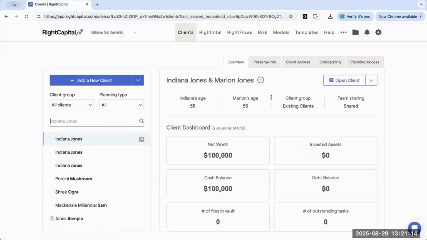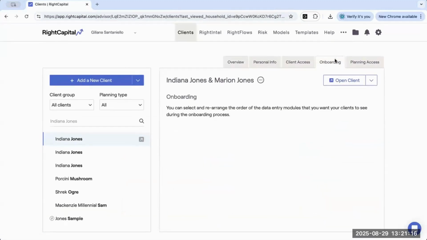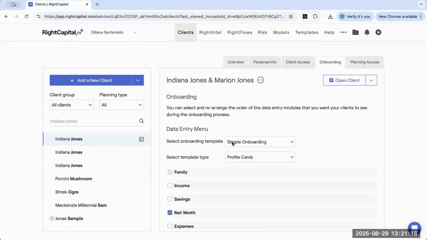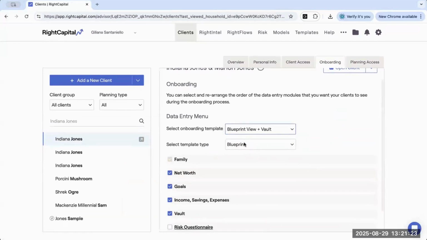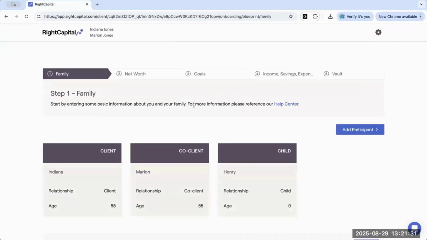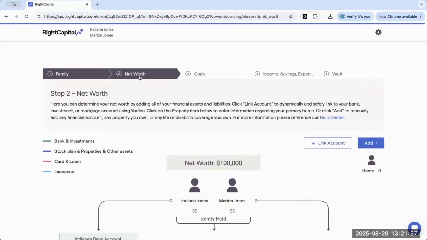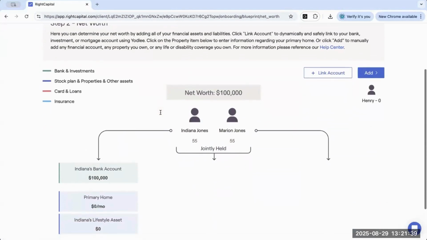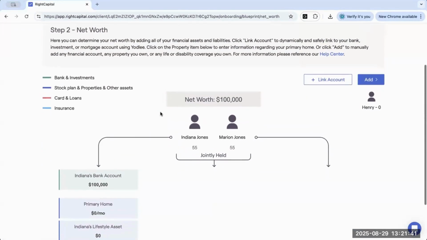And then if I back out to our advisor portal, I will also show you in our onboarding template, we're going to click on our blueprint view and the vault, and this is going to give us a slightly more visual view when we're looking at the client. So opening the client up, it's going to look very similar. This family tab will look very similar to our profile cards option, but then when we click on net worth, we'll see it looks very much like the blueprint under profile net worth.